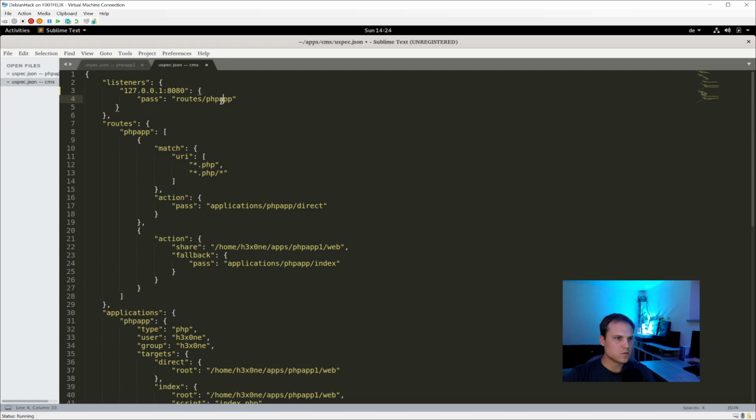Cool. So routes, then we have the CMS. So we want to have a route called CMS. So let's call that CMS. So let's see what we have here. The match URI means if a request comes in where the URI, basically just the stuff after the host, contains something like star.php or star.php/something, we want to pass this request to the application. Let's name that CMS. And this /direct is called a target.